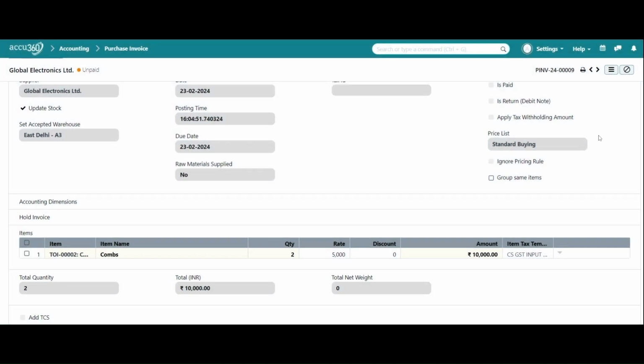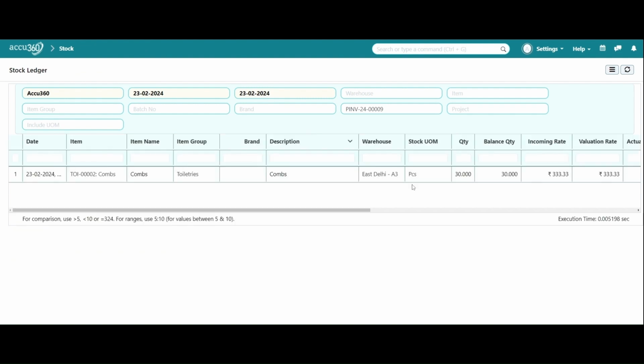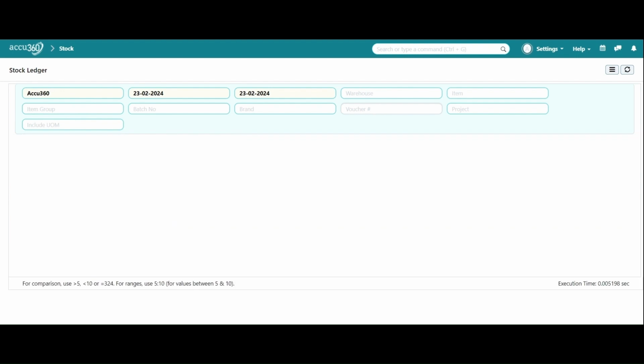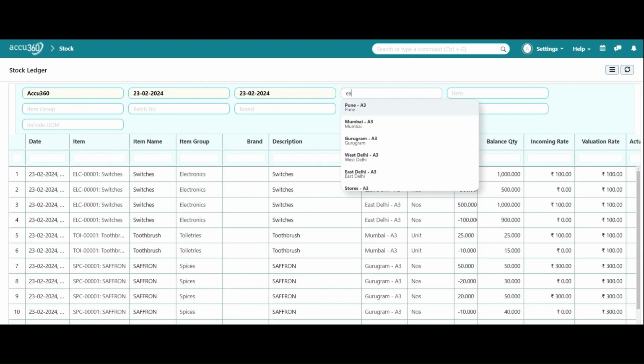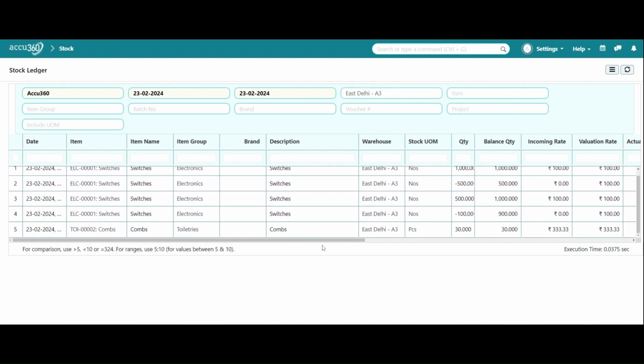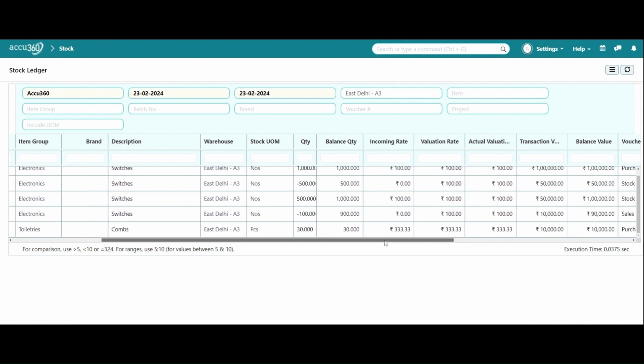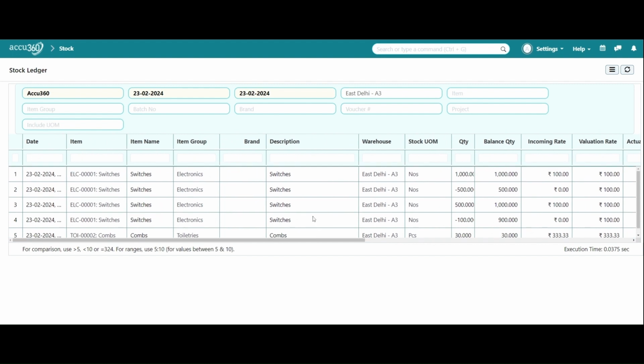We can also go to the stock ledgers, and here we will select our warehouse, which is East Delhi, and here you can see the comb is added with 30 quantity of the item, in spite of purchasing only 2 boxes in the invoice. So this is how the unit of measurement conversion factor works.